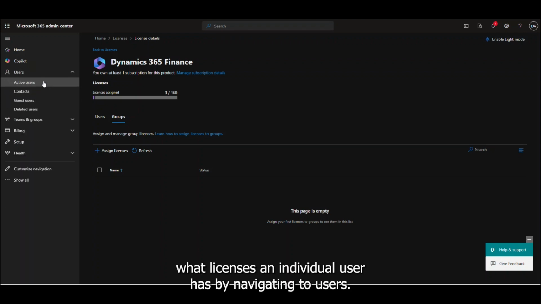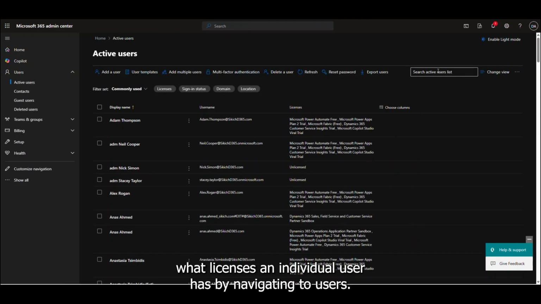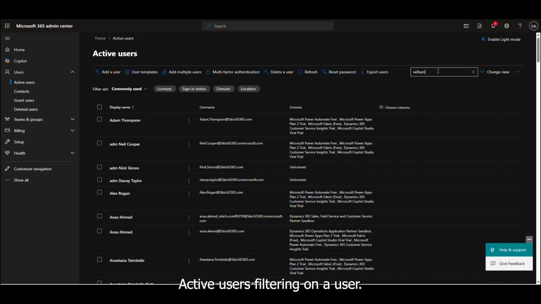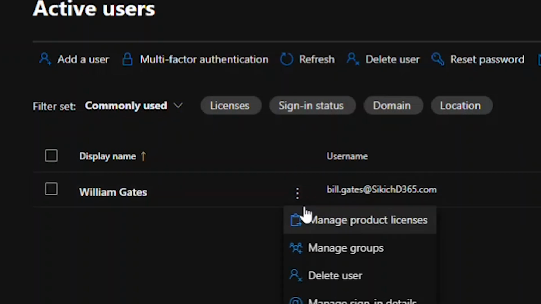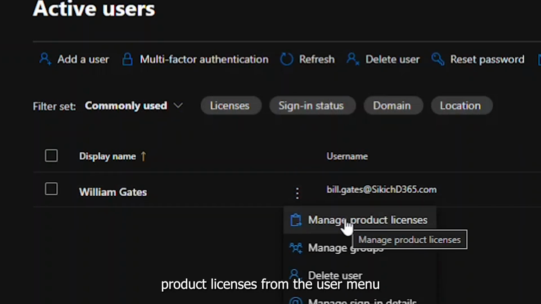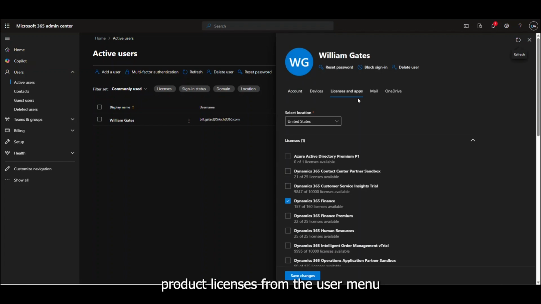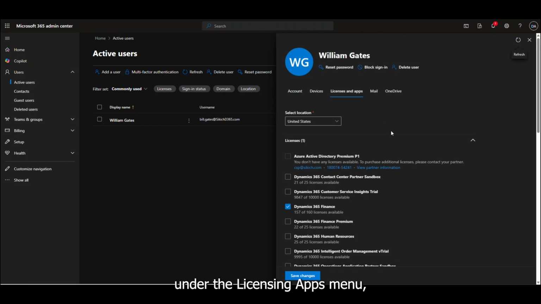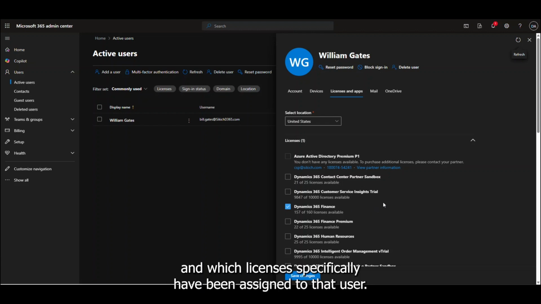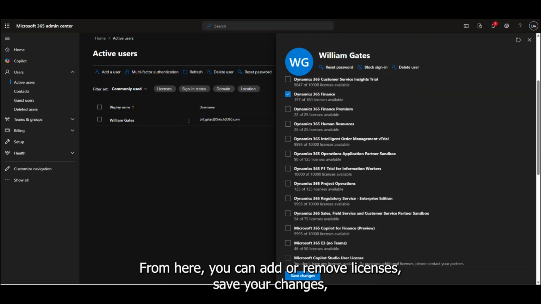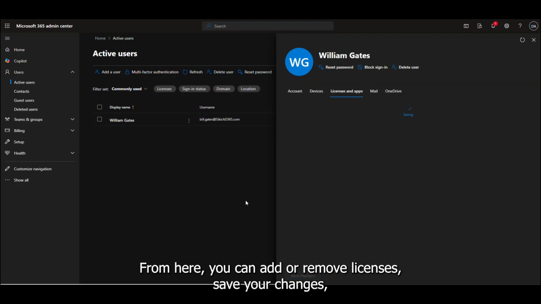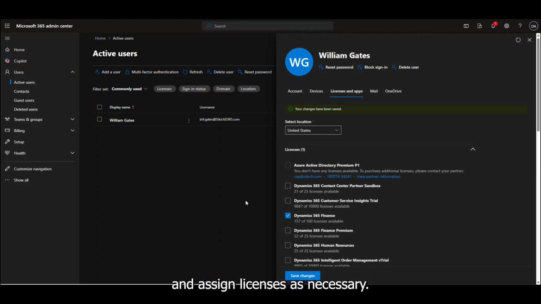To view what licenses an individual user has, navigate to Users, Active Users, filter on a user, and select Manage Product Licenses from the user menu. Under the License and Apps menu, you'll see all the licenses that your organization owns again, and which licenses specifically have been assigned to that user. From here, you can add or remove licenses, save your changes, and assign licenses as necessary.